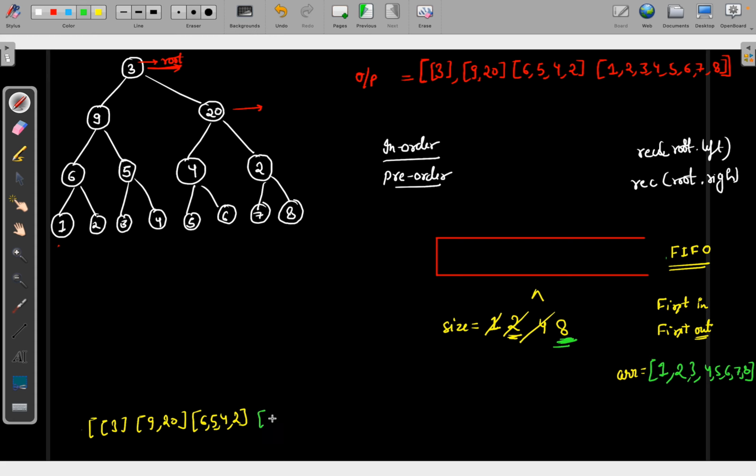What I will do in the last, I will simply run from 1 to 8, and I will push into my array. So that will be my output. And basically this we are going to do. So basically for level order traversal, what we are doing, for level order traversal, we are taking a queue. Okay.